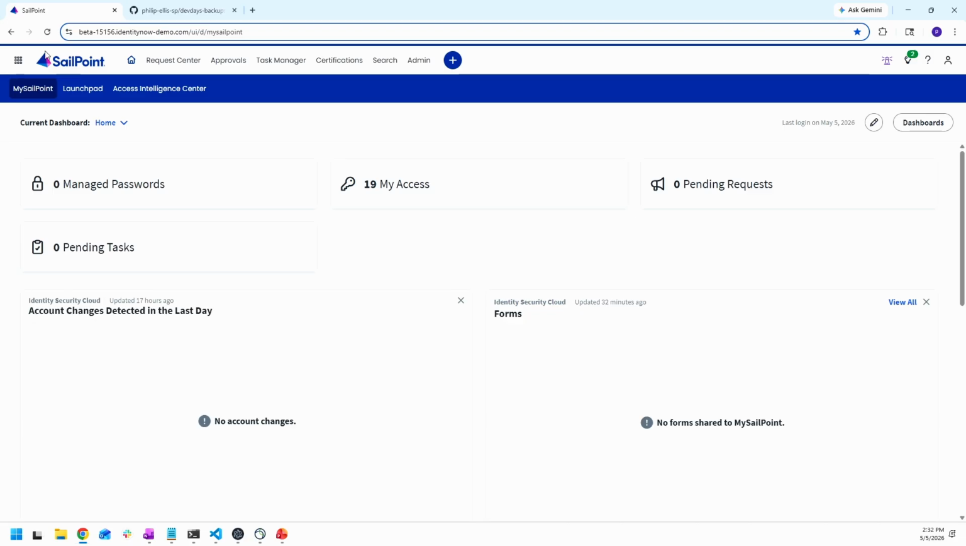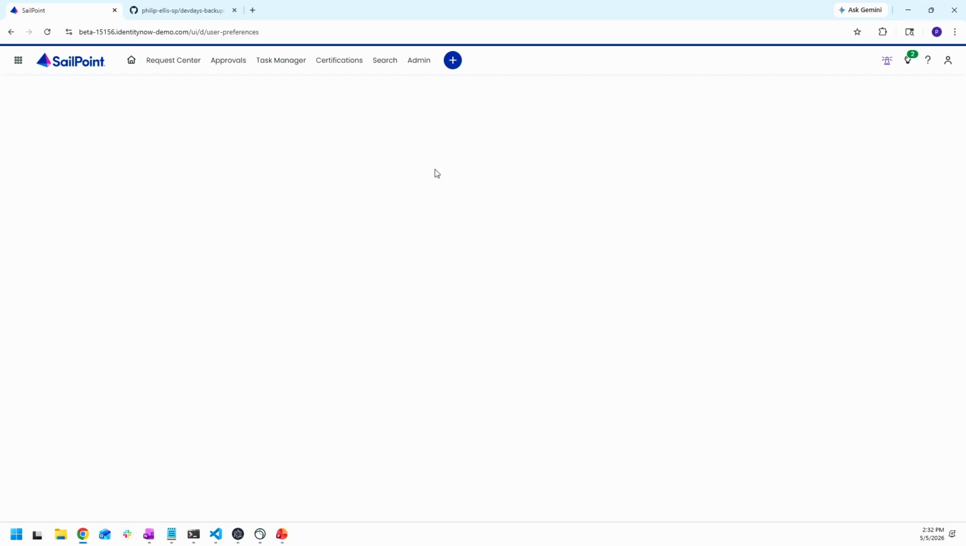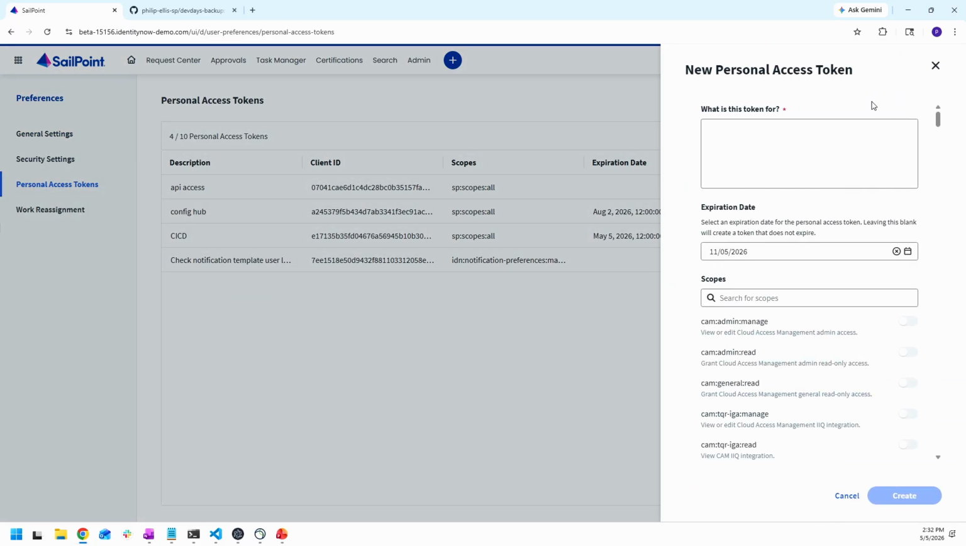All right, so the next thing here is in my actual tenant, which I'm already logged in, but in my tenant, I'm going to go to my user preferences, personal access token, and I'm going to create a new token. So this is for Dev Days 2026.